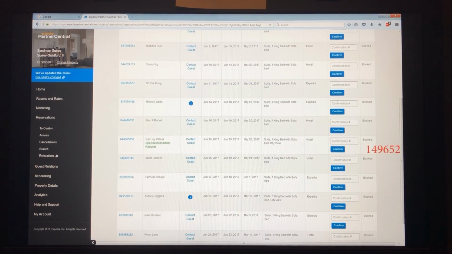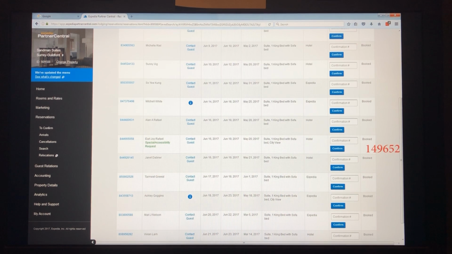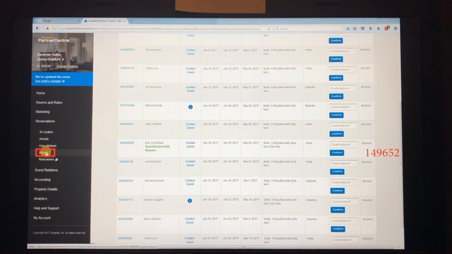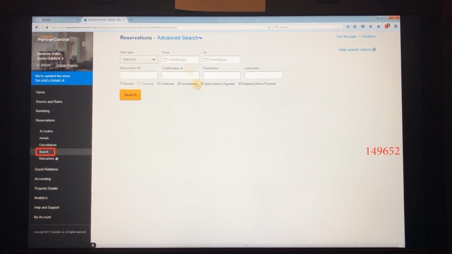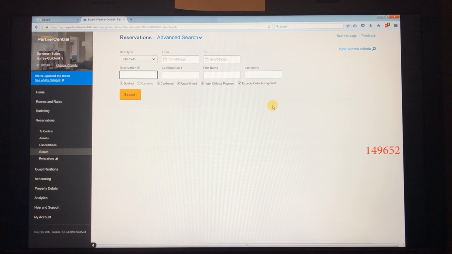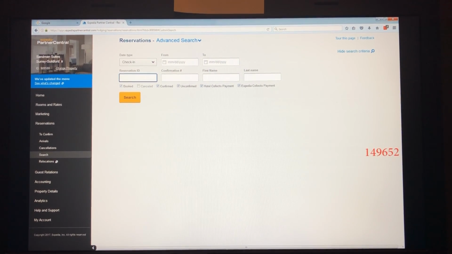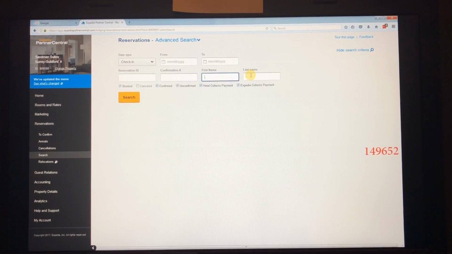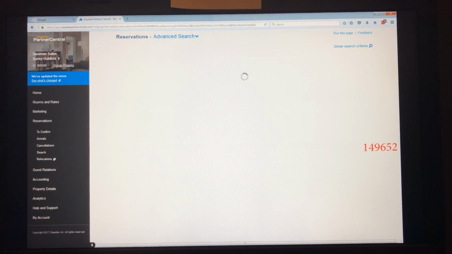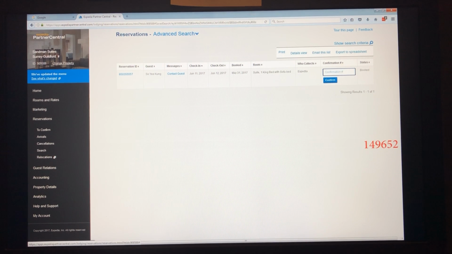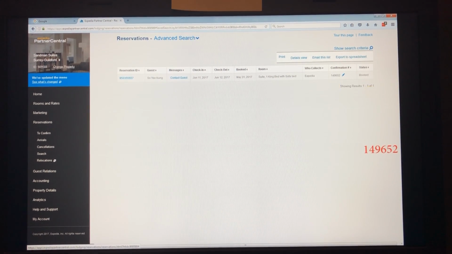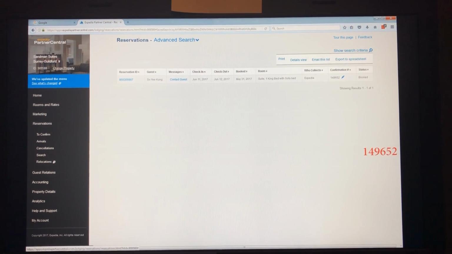In the event you are unable to find the reservation in the To Confirm page, you can instead click on Search on the side panel to do a more detailed search. In this screen, you can search for any reservation using any of these filters to find your desired reservation. Once you've found your booking, simply enter the Maestro number in the confirmation number field and click Confirm. You will know it's confirmed when the field is no longer selectable.